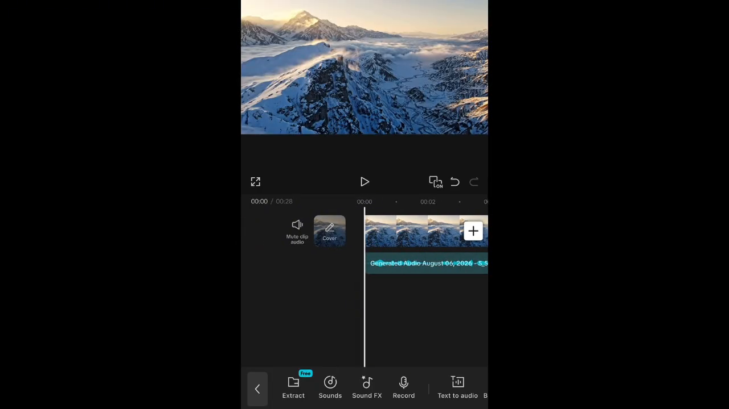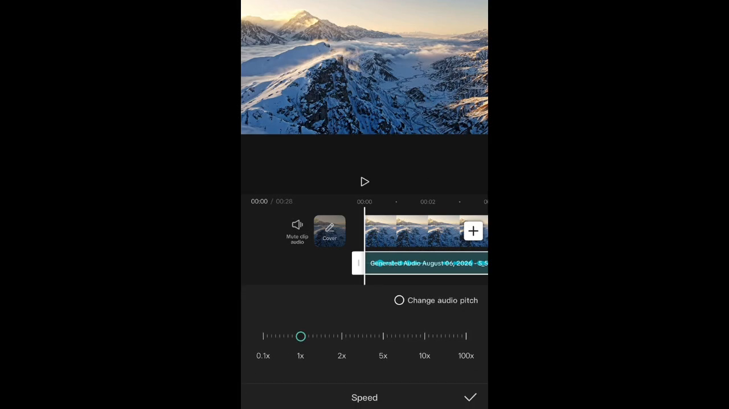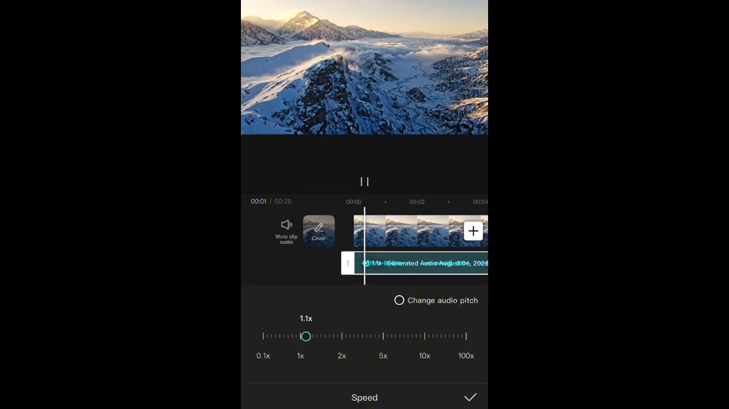Now, first thing first, I usually like to increase the speed of the voiceover a little. I'm going to tap on the voiceover, scroll till I see speed, tap on speed, and increase it a little to 1.1.